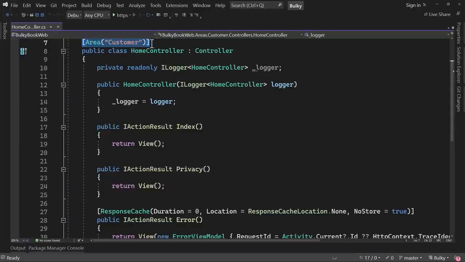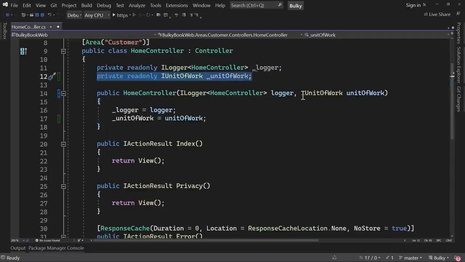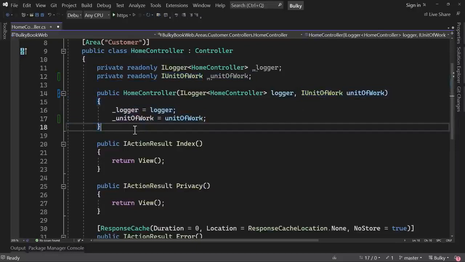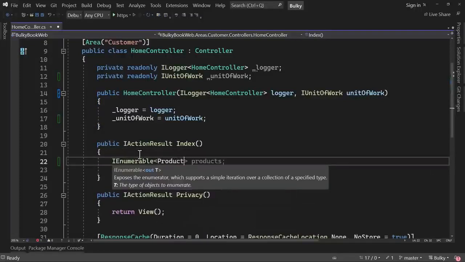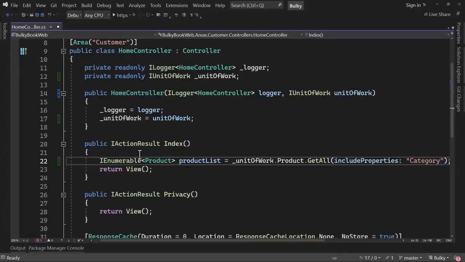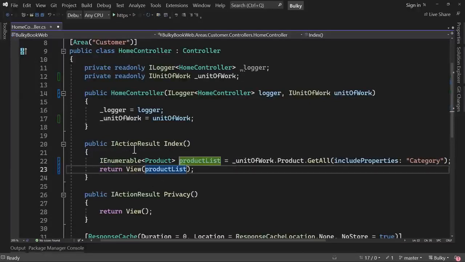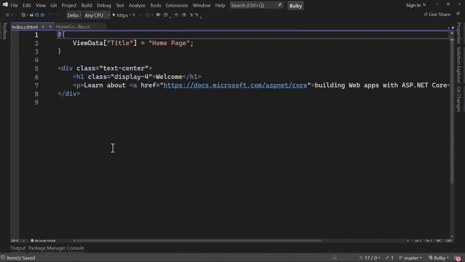In the home page, you need to think about what we need to display. We will be displaying all the products. So basically we need to get all the products from database, and for that we need unit of work using dependency injection. So let me add private read-only unit of work and inject that like we did in product and category controller. Then in the index here, we will get an IEnumerable of product, and let me call that product list is equal to _unitOfWork.Product.GetAll. And when we are getting, we want to include category. So do not forget that. When we retrieve the product list here, we can return back to the view and we will pass the product list here.